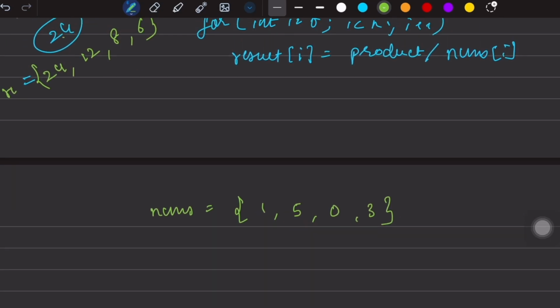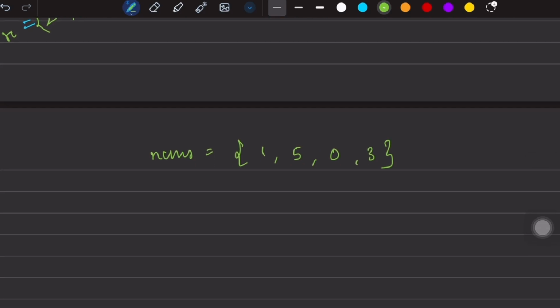Okay, and if we use the above approach, the product will be 0. If we build a result, it will be 0 by 1 will be 0, 0 by 5 will be 0, but 0 by 0 cannot be determined, so it will fail here. Okay, and your code will fail.